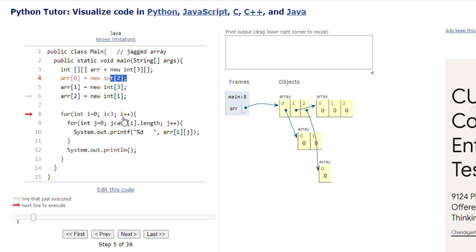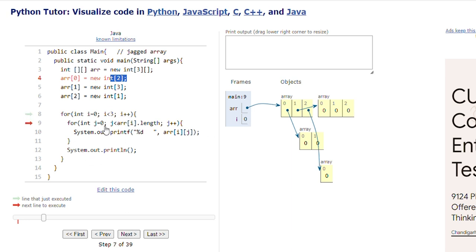Then we are executing line number 8. So i will be defined as 0, and 0 less than 3. This condition is true. So we will come into the inner for loop, j equal to 0. Initially j will be 0. 0 less than array of i dot length. So array of i, i is 0, is this array. This array of i dot length will be 2. So 0 less than 2, this condition will be true.